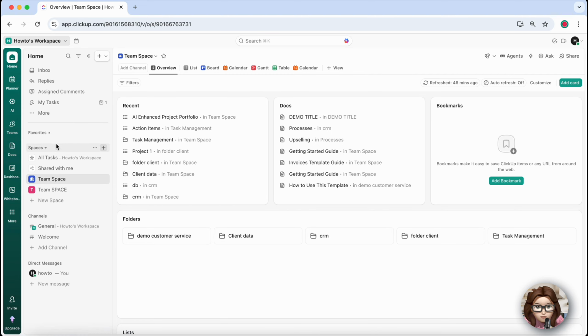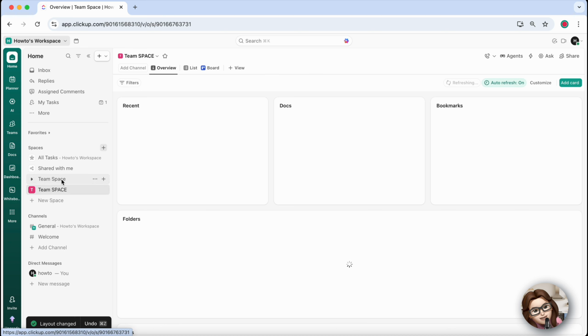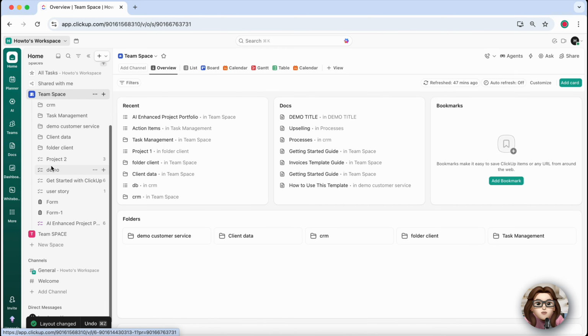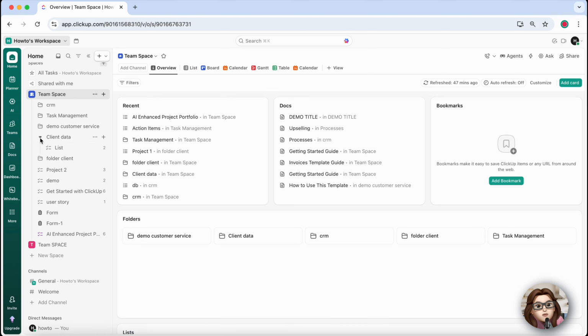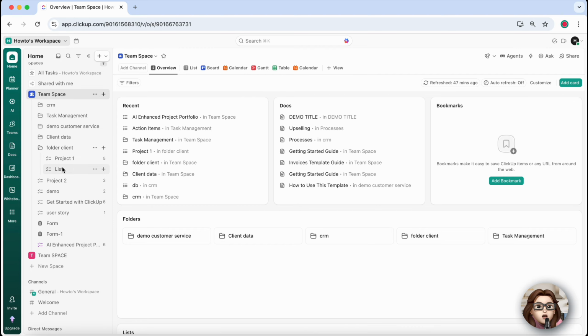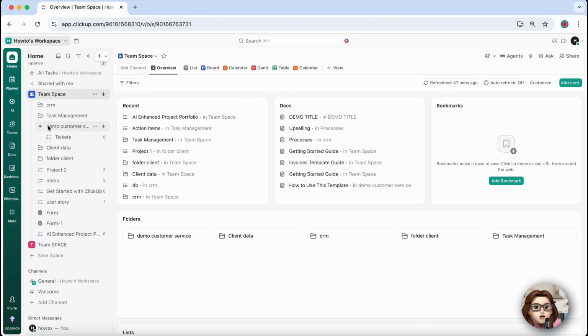To understand ClickUp, think of it in levels. At the top, you have your workspace, which is your main container. Inside that, you have spaces that represent big areas like projects or departments. Within spaces, you can create folders to group related work. And inside those folders are lists where your tasks actually live.